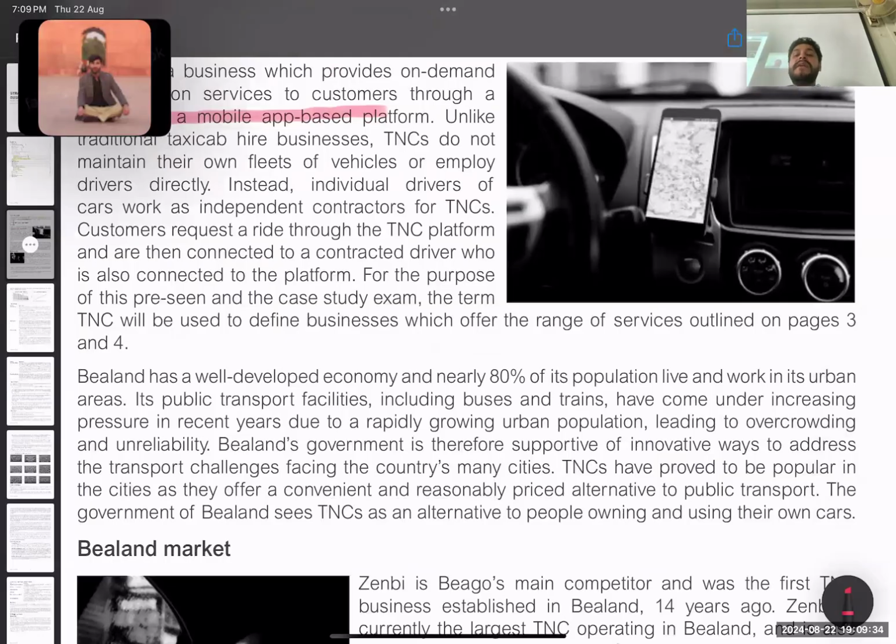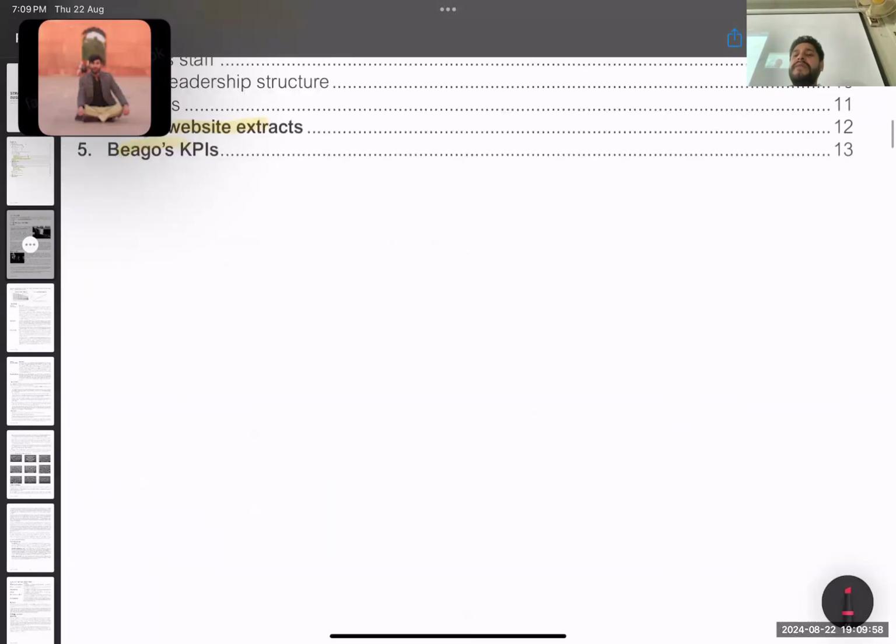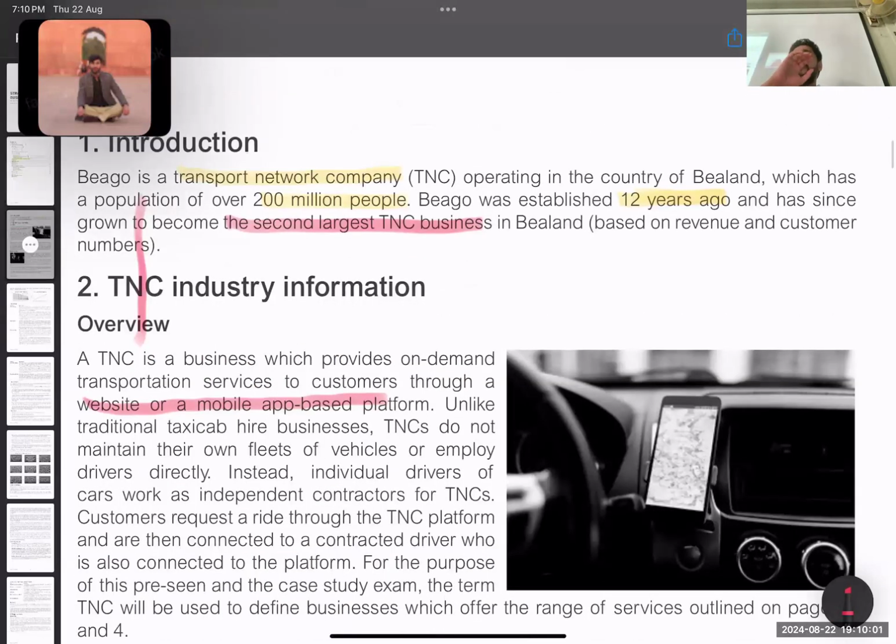BLN has a well-developed economy. Remember, now this can go into the political part, let's suppose if I'm applying the PEST model. BLN has a well-developed economy where 80% of its population live and work in its urban area. So this means that the remaining 20% of the population is in the rural area. If the population is 200 million, then 40 million are right now working and living in the rural area.